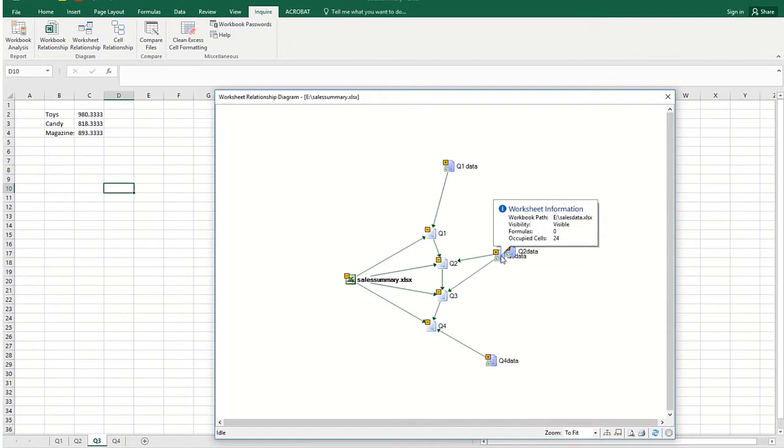Now you can drag things if you don't think it looks nice, and you can adjust the size there. Okay. If you don't see those nodes there, click on layout nodes here. So you can see we have the sales summary workbook, and then there are 4 worksheets. And basically, in each of the worksheets in the summary, data for that quarter's sales feeds into that worksheet.